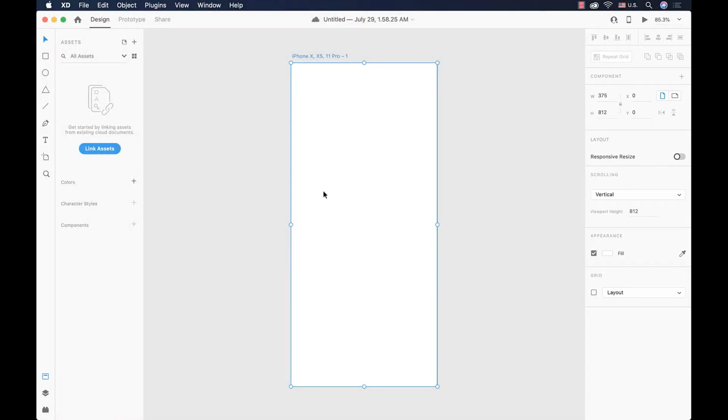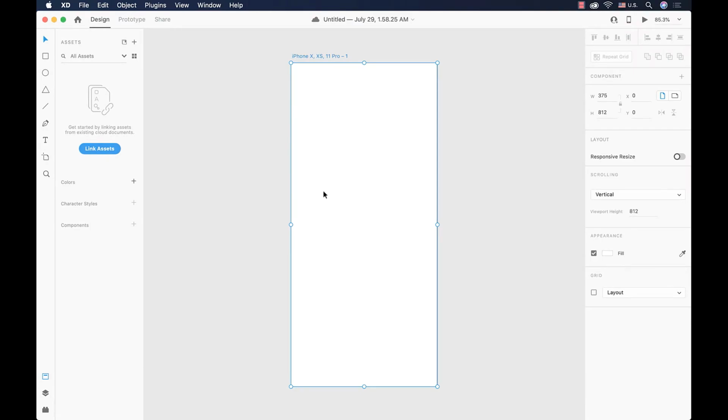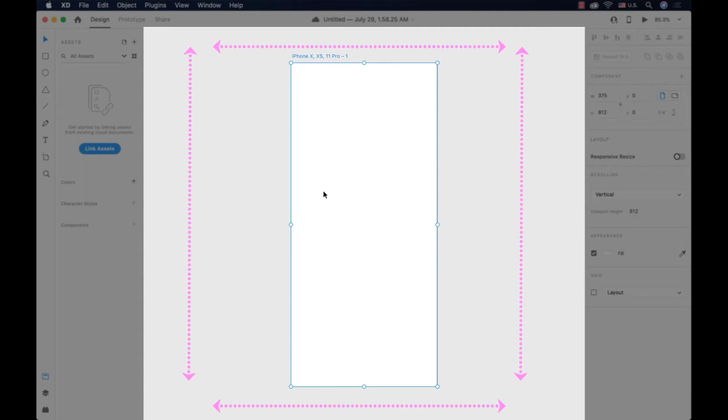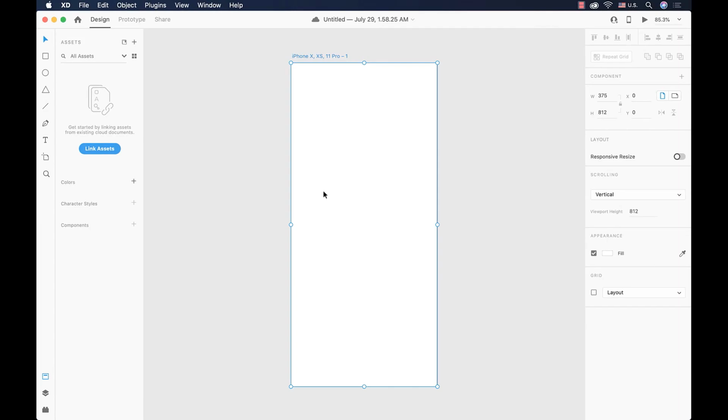If you are on a Macintosh machine, you can access the menu from the top of your screen, and if you are on a Windows machine, you have a hamburger menu around there. This big surface is called canvas, and that gray area within it is called pasteboard. This big white rectangle is the preset that we have selected moments ago. It's called artboard, and it's our design surface.